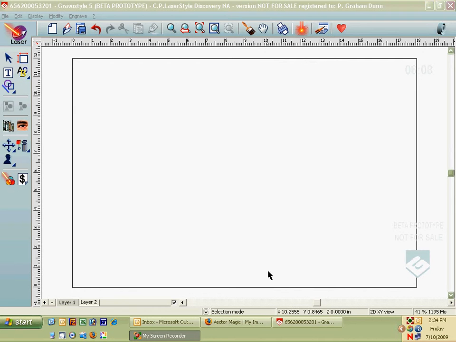Okay, with this tutorial, we are going to look at importing a graphic into GraviStyle and then engraving it. Now, GraviStyle in many of the versions that are out there does not have the ability to convert what's called raster art into vector art. That's pixelated art into something that's got lines and nodes. So we're going to use a third-party application called Vector Magic.